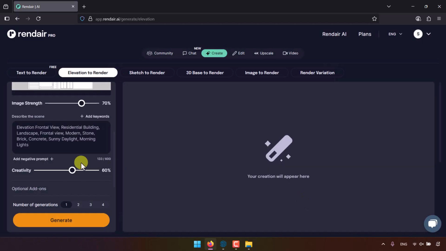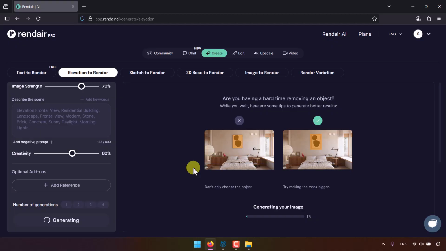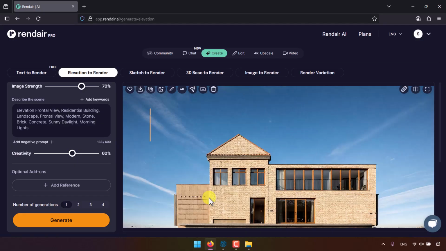So I'm going to click on the add option. The creativity is on 60, and I don't have any references. I want 2 images, and I'm going to click on generate, and let's get to work. It takes a bit of time, and after that, Rendair will generate photos for you from your elevation. So we should wait for it.